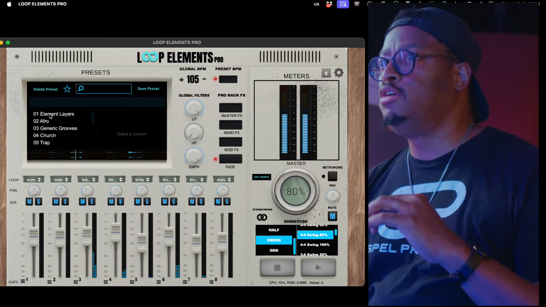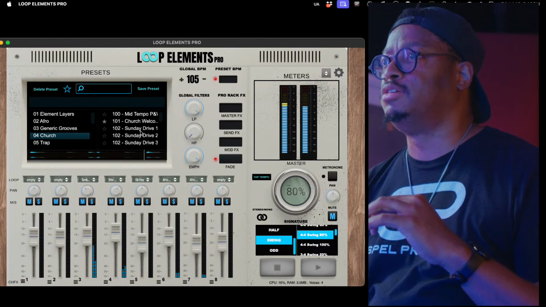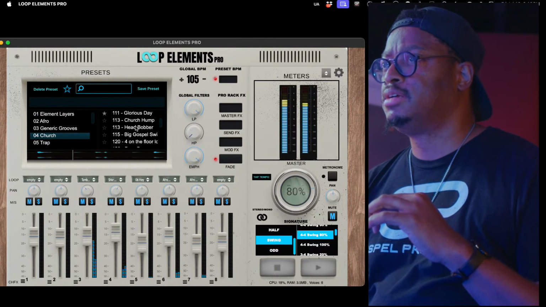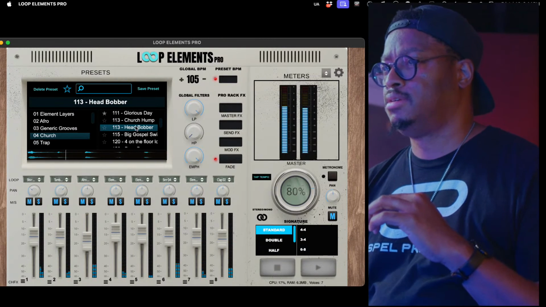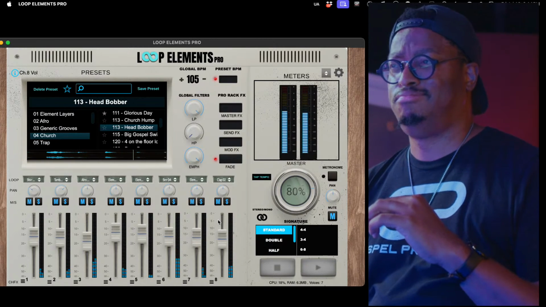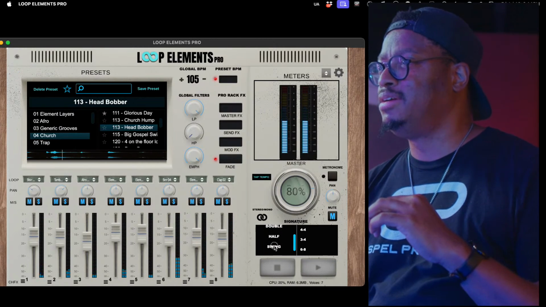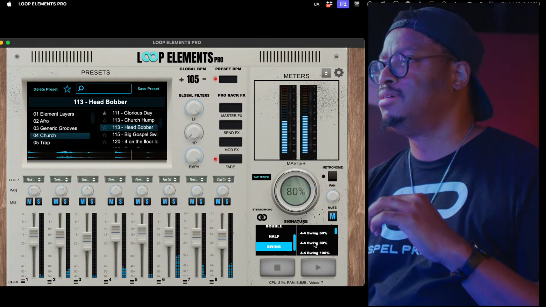Let me get it on a loop that you can probably tell a little bit more. Let's go with something churchy. I like church. Let's give me something like this. All right, let's go down here to swing.